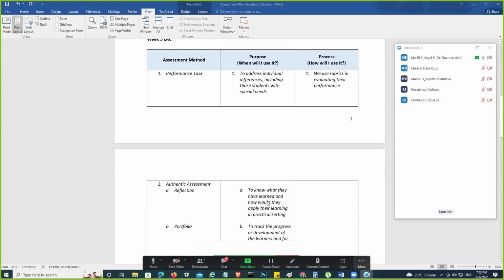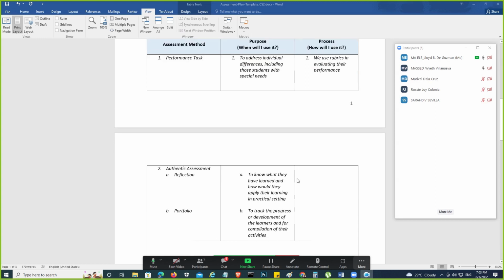Authentic assessment. In the reflection, we have here to know what they have learned and how they would apply their learning in practical settings. So the process, can anyone describe? Sir, ask the students to contemplate or reflect on the lesson, to write down what they have learned, and to explain how they will use this knowledge in real life situations.